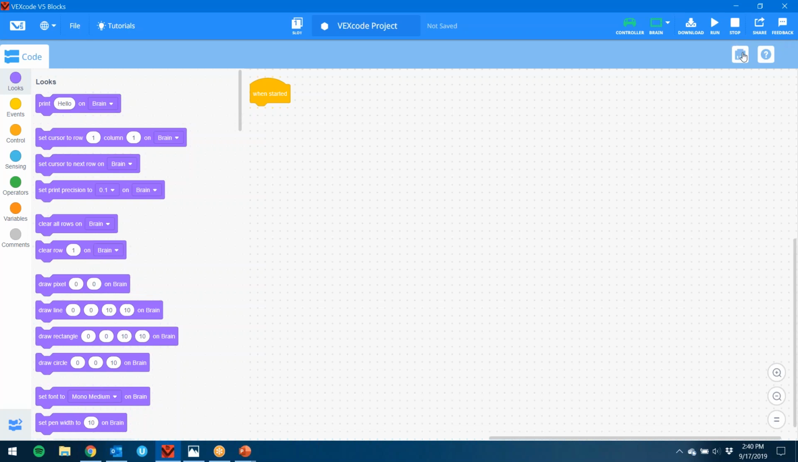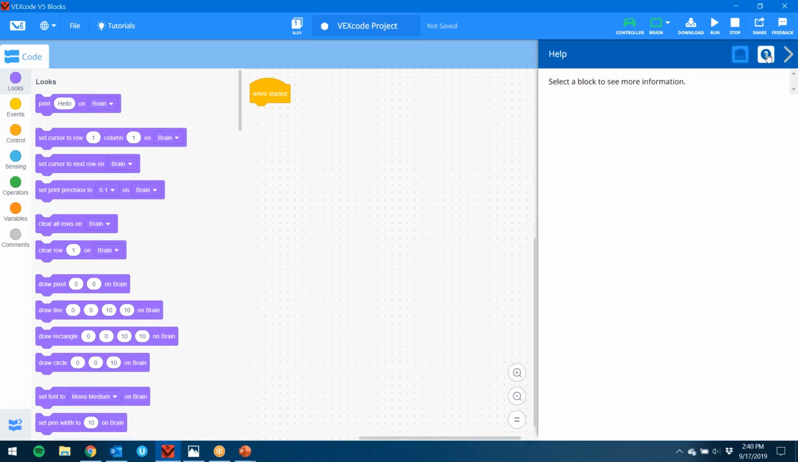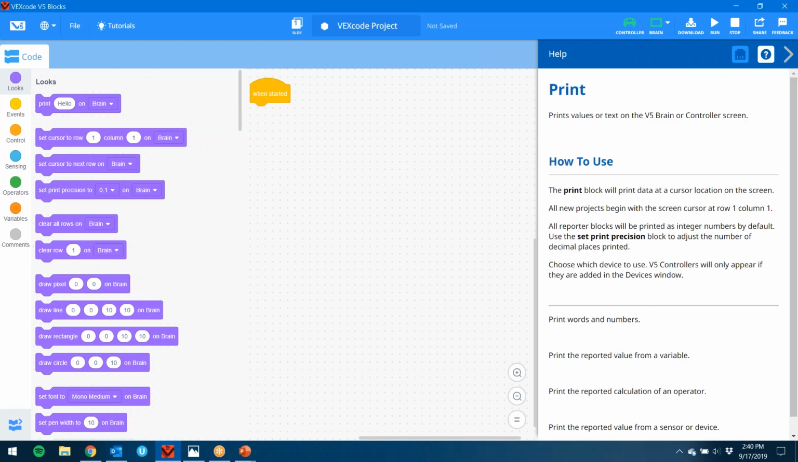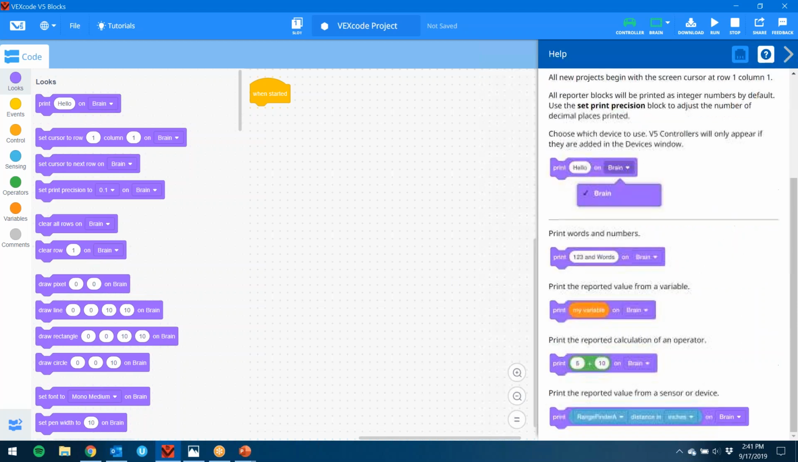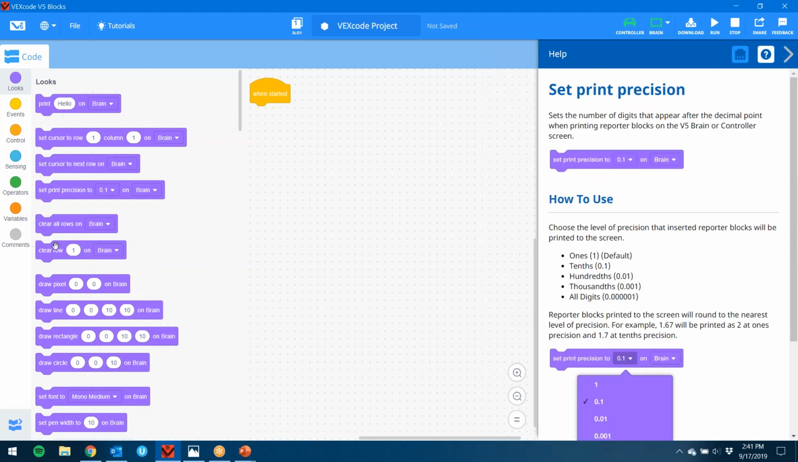So while we're up in this top right-hand corner, I did just want to draw attention to the help block. When you click on the question mark, it tells you to select a block. And now any block that we click on the left-hand side, it's going to give us a full rundown of the parameters it uses, how to use it, what kind of values and variables it can accept, and then just some examples of it.